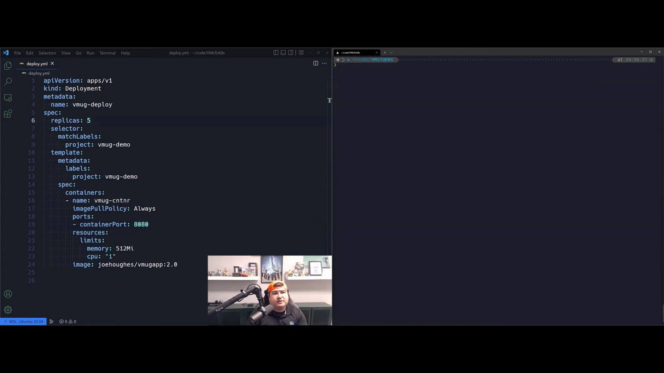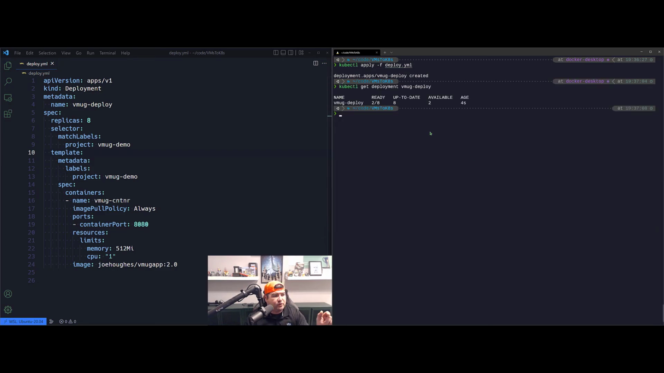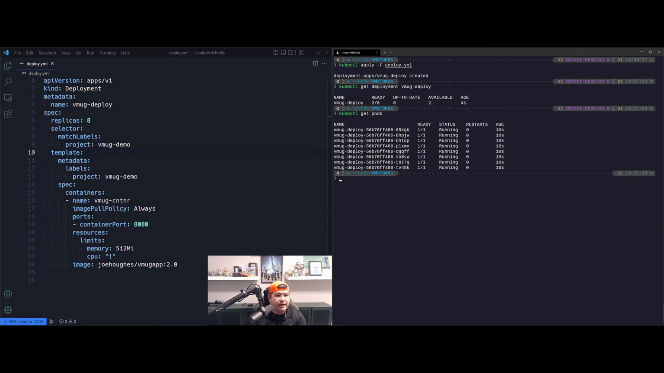All right, so for the next quick demo, we're going to cover scaling. So what we're going to do is we're going to actually update our deployment file here. I've deleted the deployment out of my environment, but we're going to change the replicas from 5 to 8. We're going to save the file, and we're going to go ahead and apply that deploy.yaml file. So kubectl apply deploy.yaml. We're going to get our deployment and take a look at it, and we're spinning up 2 out of 8 so far. So if you take a look at our pods, we'll see them coming up pretty quickly. So we've got all 8 up and running.